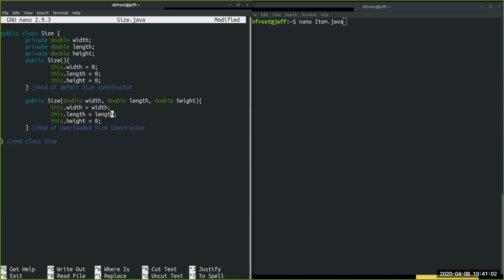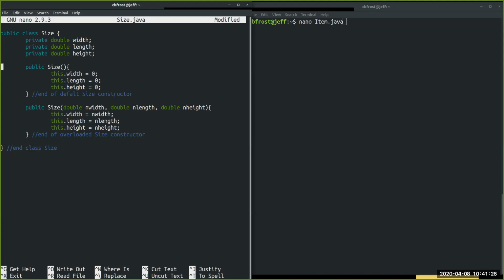And then height. Sometimes you might just stick something like N for new or whatever. Keep in mind that the word new is reserved. See how it highlights it. So maybe just N or whatever. So there we go. Now we have an overloaded size constructor and a default size constructor. And maybe we have some setters and getters.